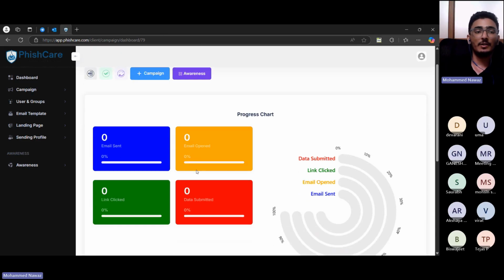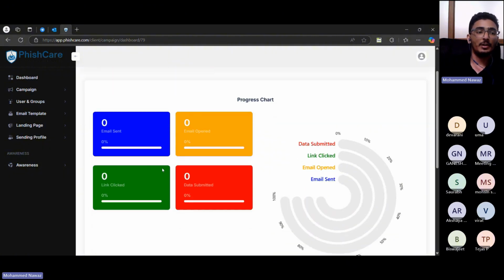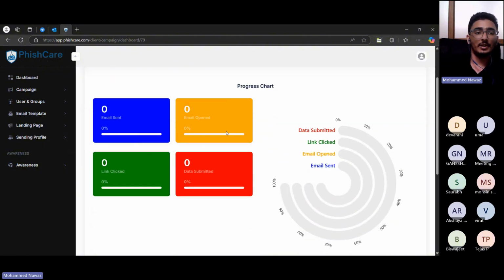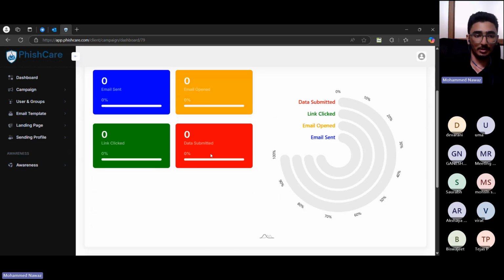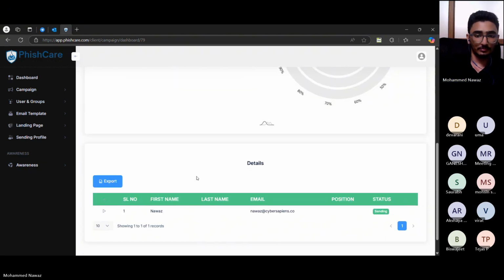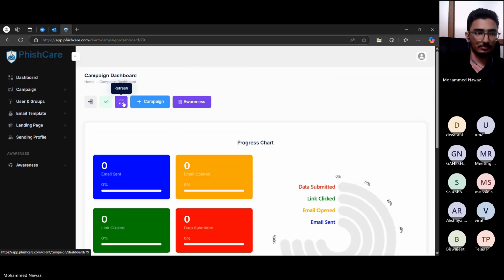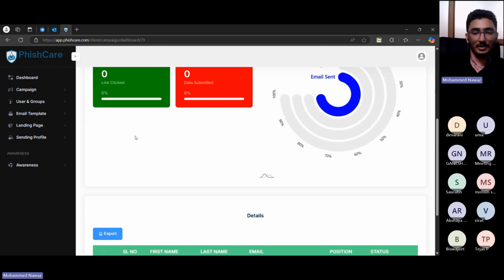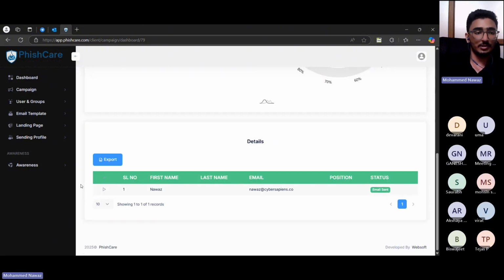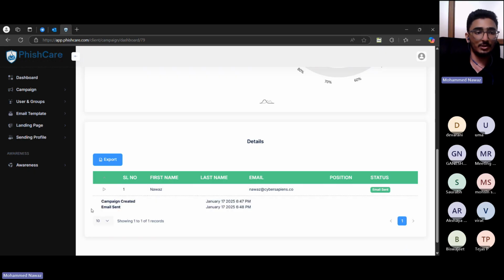Here you can see our dashboard view, where you can see how many emails have been sent, opened, link clicks, and data submissions, and also the detailed user list with all the statuses of the users. Okay, so the mail has been sent. You can see the status here. The email has been sent to me, so I will open my email.